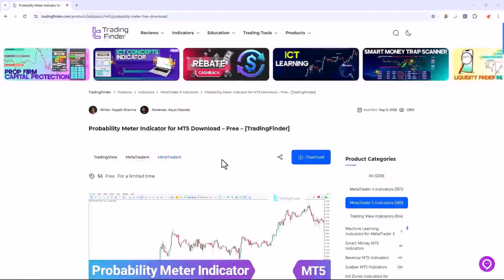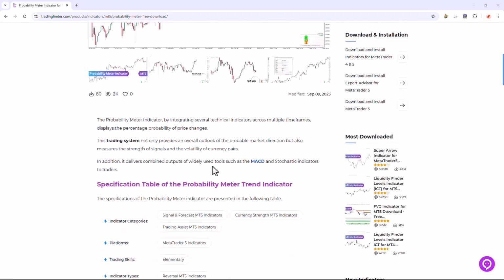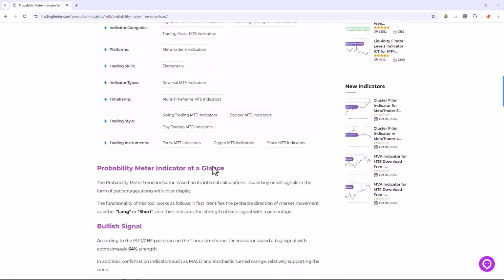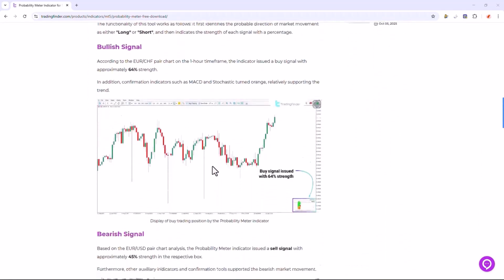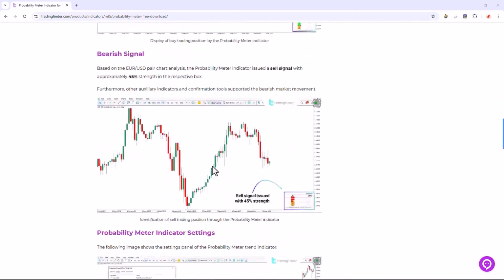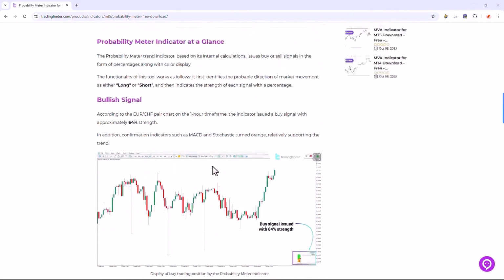The probability meter indicator is a powerful and highly effective tool offered for various trading platforms on the TradingFinder website. Traders have the option to download the indicator file designed for both the MetaTrader 4 and MetaTrader 5 platforms directly from this section. Furthermore, they can also read through this informative page to gain a complete understanding of how this indicator works and its full range of functionality and features.